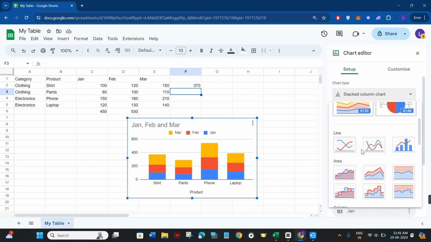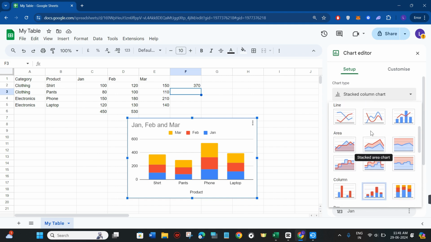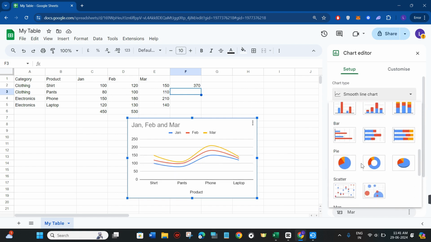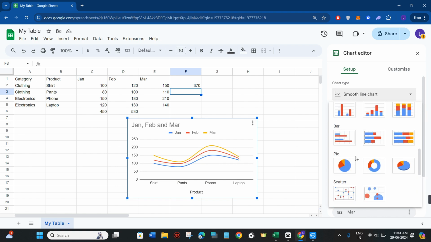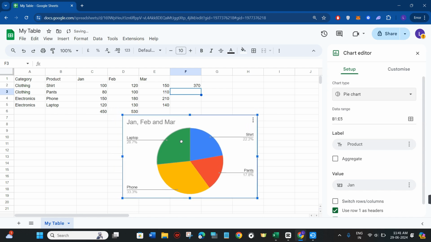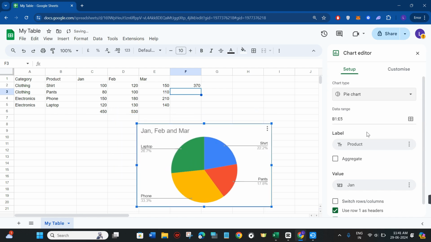Let's say you want to add the line chart, so you just have to click on it and the equations will come into this line chart. Similarly, if you want to change into some other chart, let's say I want to do a pie chart, so you just have to select the pie chart and it will show you the equation in the form of this pie chart. Afterwards you will be able to see the option of data range.